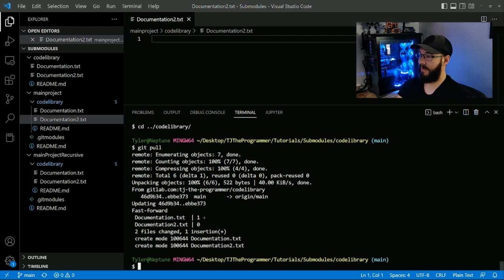And this will work for any Git repo that you're using. So if you're working on game dev, like I was saying before, and you have shared code, this will let you use that same code across all of your projects. Hope that helped.